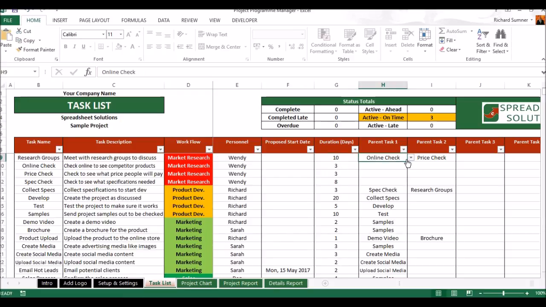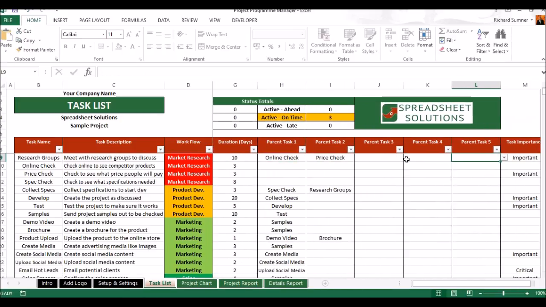Now, here you've got up to 5 parent tasks. So for argument's sake, this task here, which is the research group, I've said online check and price check, i.e. these 2 tasks, have to be completed before this one can start. So you can put up to 5 parent tasks per task, so up to 5 tasks that need to be completed before that can start.